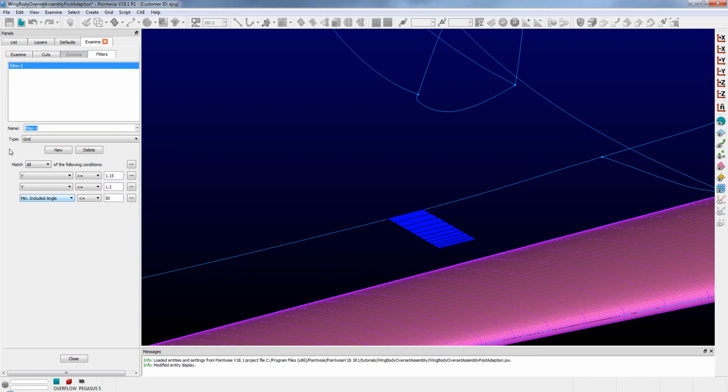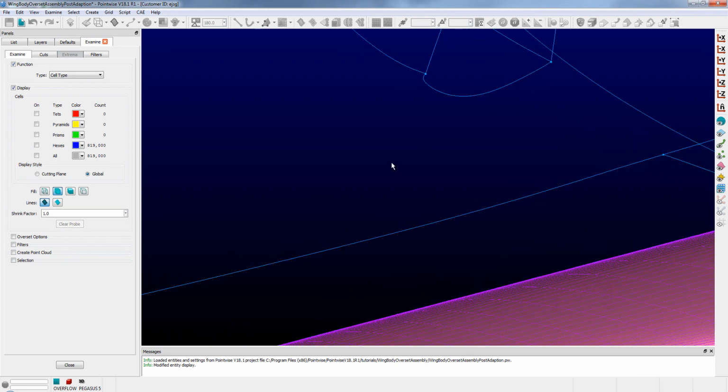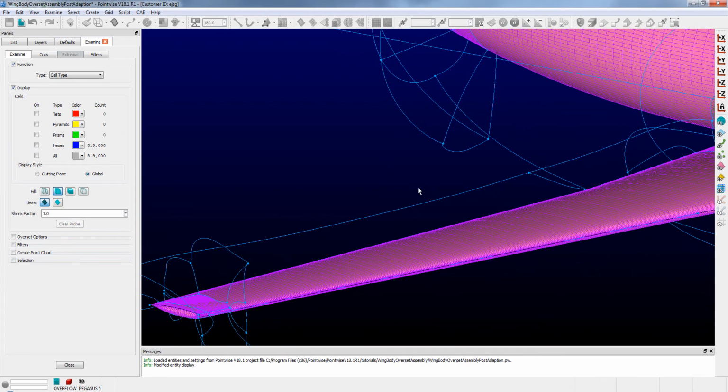Additionally, I'd like to provide a more descriptive name here so that I can access this a little bit more easily later in my session of Pointwise. If I click back over to the Examine tab now, you'll see that those cells are no longer rendered, and that's because by default Pointwise turns those filters off, and I need to come down here to this filters command frame in order to toggle those filters on and off as I need them.